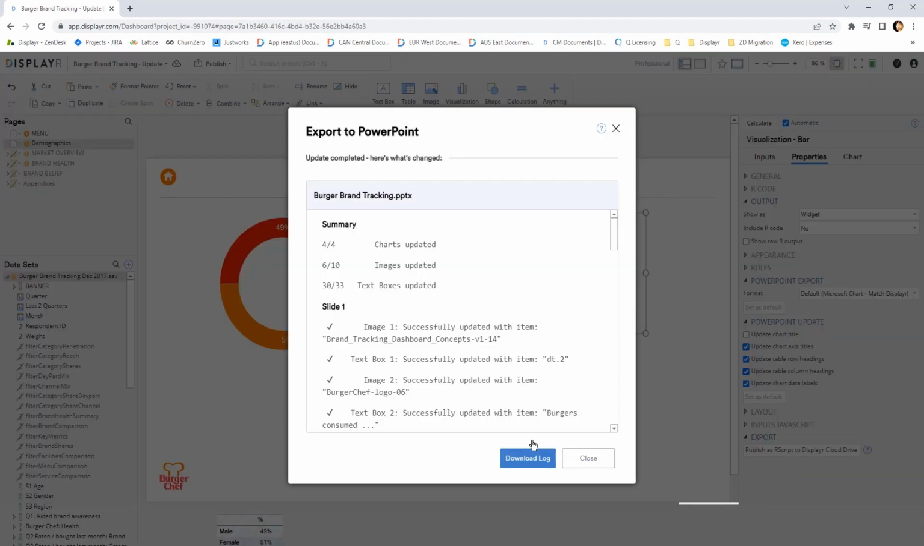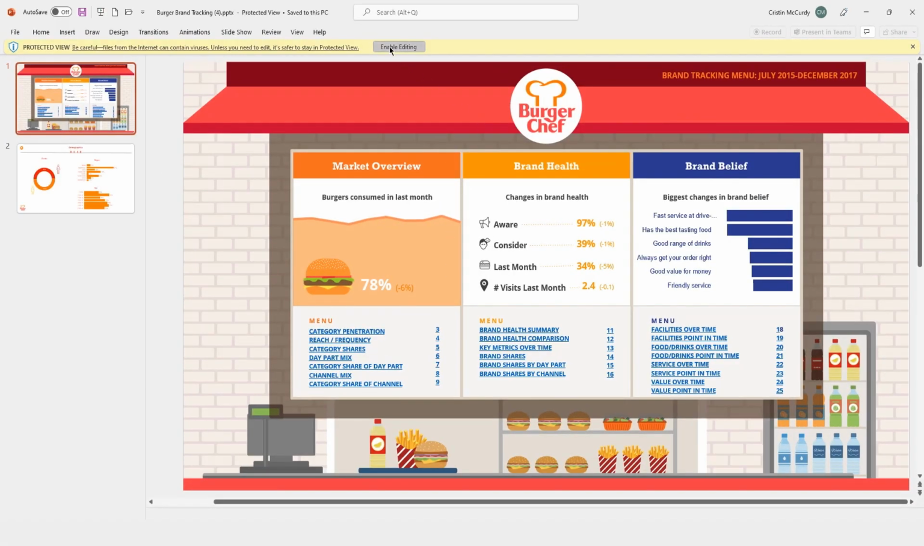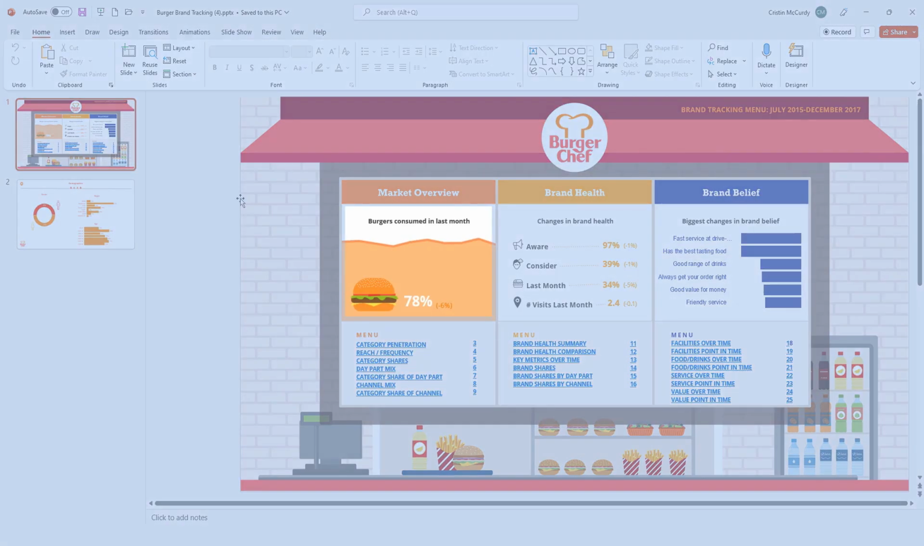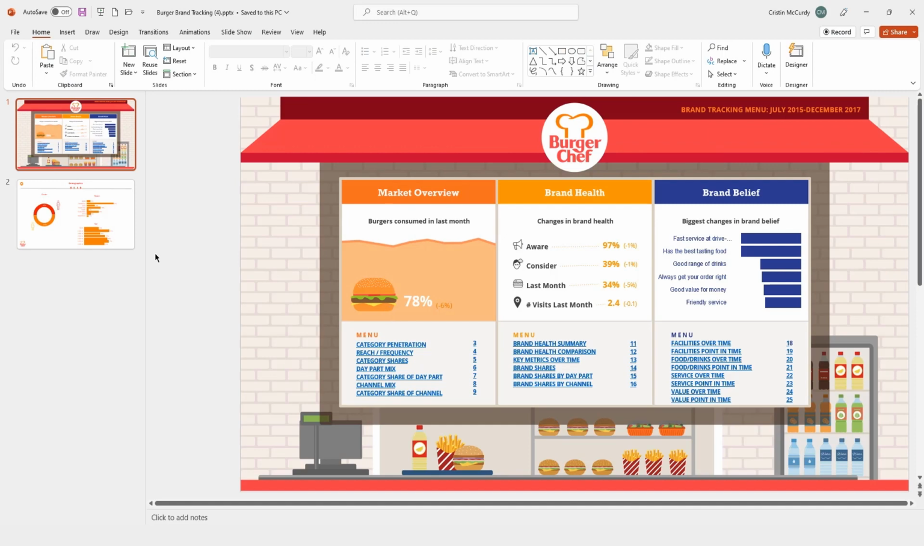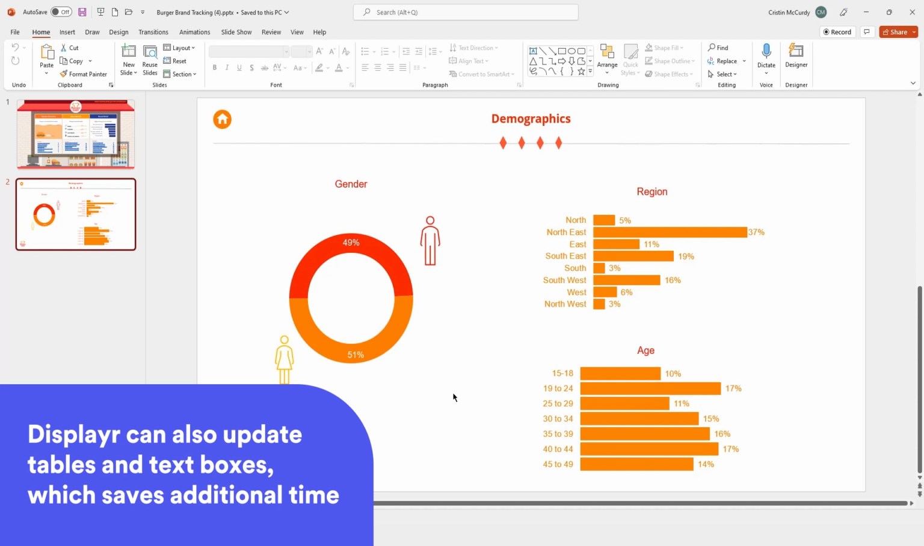This box just shows everything that has changed with the new data. I'm now in PowerPoint, and you'll notice that the burger consumption number has updated to 78%. And if I go to the demographics page, everything has updated. Besides charts, Displayer can also update tables and text boxes, like those showing the current month, saving you additional time.